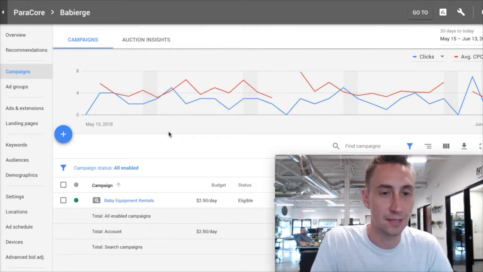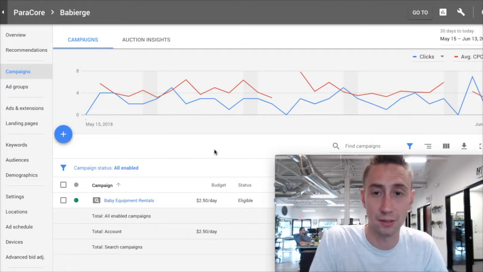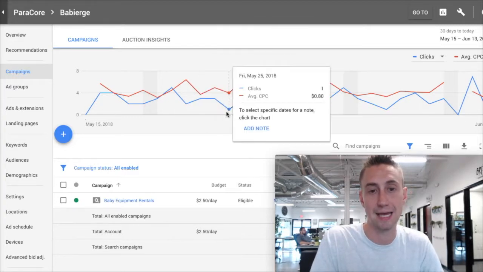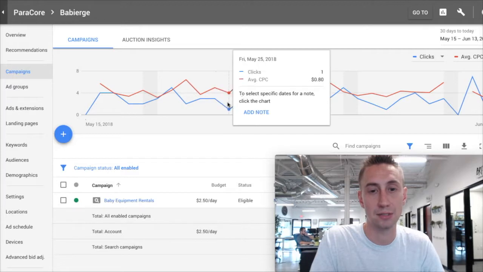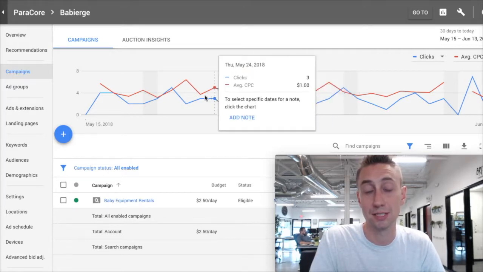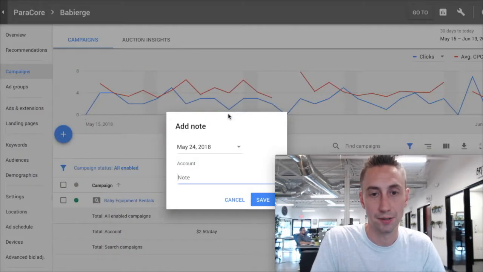So this is a small account that I run for my in-laws. They run a baby rental business, and it's a very low-spend account, but I wanted to use this one to show you what's going on. In any one of these sections, I can hover over the chart, and it says Add Note. You'll see that as I'm moving towards it, it kind of jumps away, which initially is super annoying. But if you click on the chart, and then go over, and then hit Add Note. There we go.